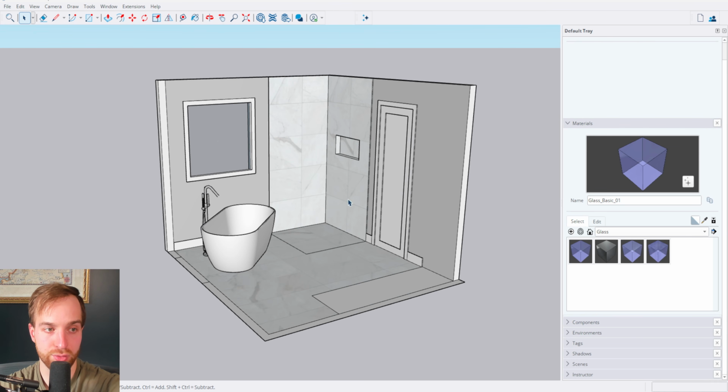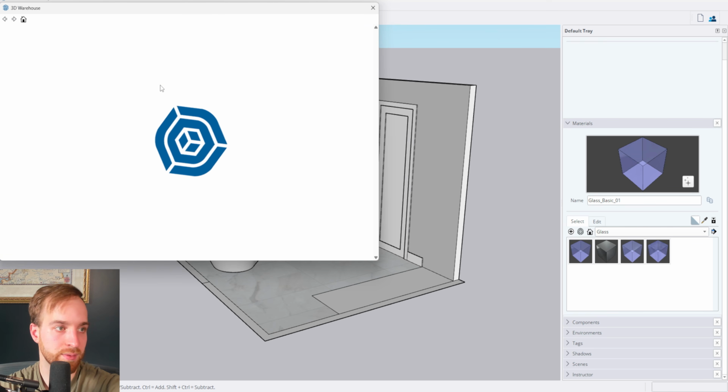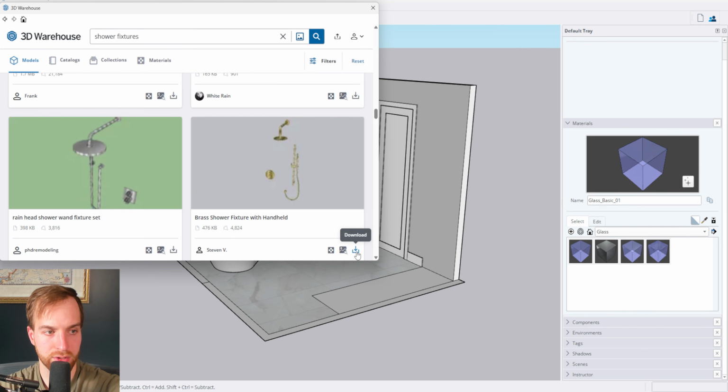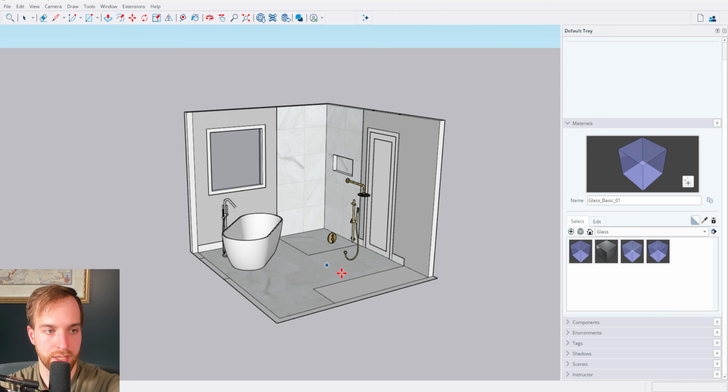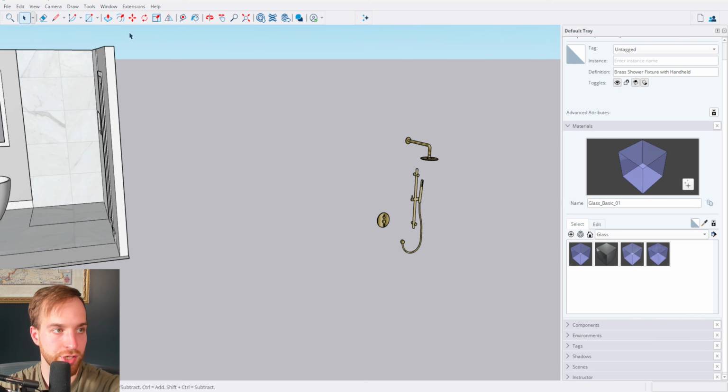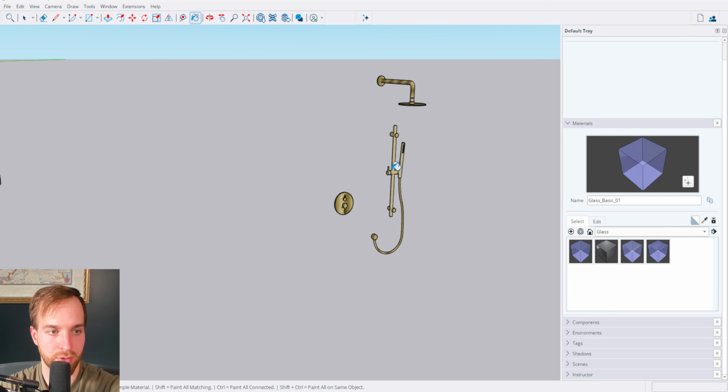Okay, now we want to do our shower fixtures. So once again, type in shower fixtures. I do like this one. It's the wrong color, but that's okay. We'll go ahead and download it. And something I can do here is if I just put this off to the side, you can try changing the color. However, it probably won't work.